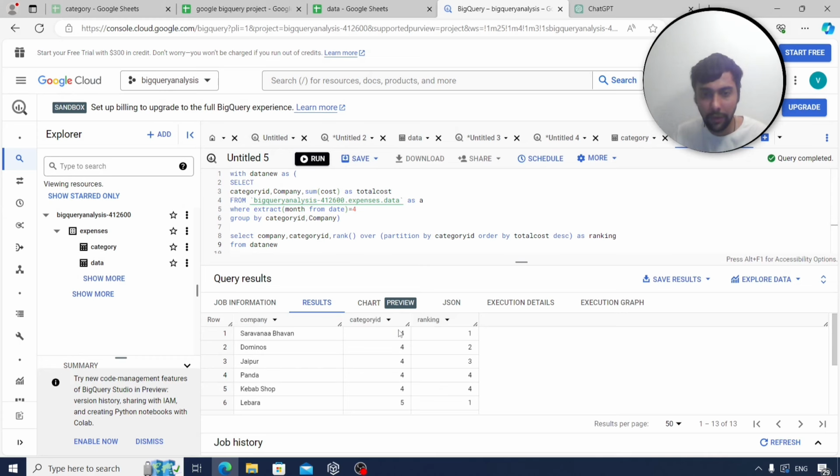Okay, so now I see, in category ID 4, Saravana Bhavan is 1. In category ID 5, Lebara, that is 1. In Amazon and Teddy are category 8, which is shopping, Amazon is 1. Right now I want to show only the ones that are 1.